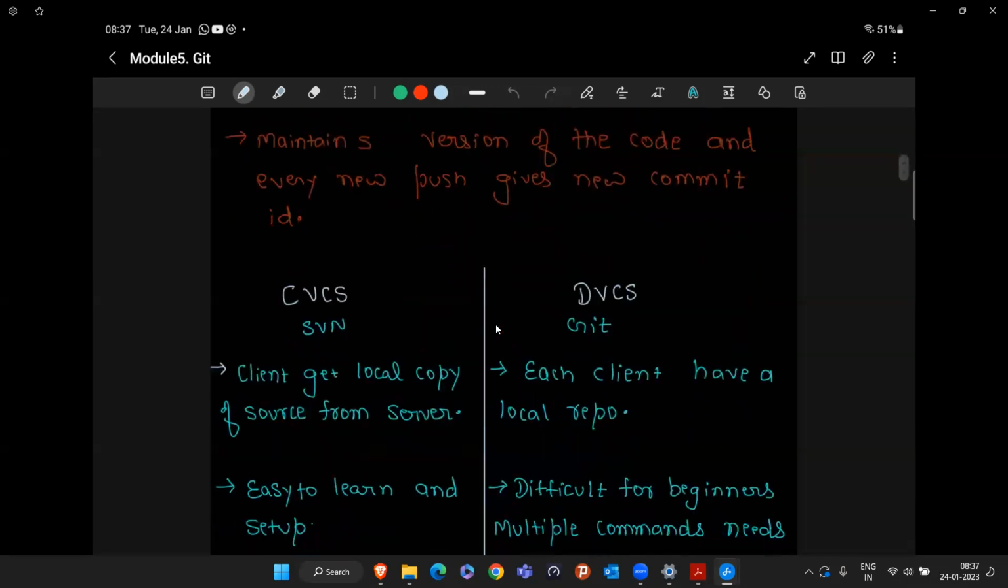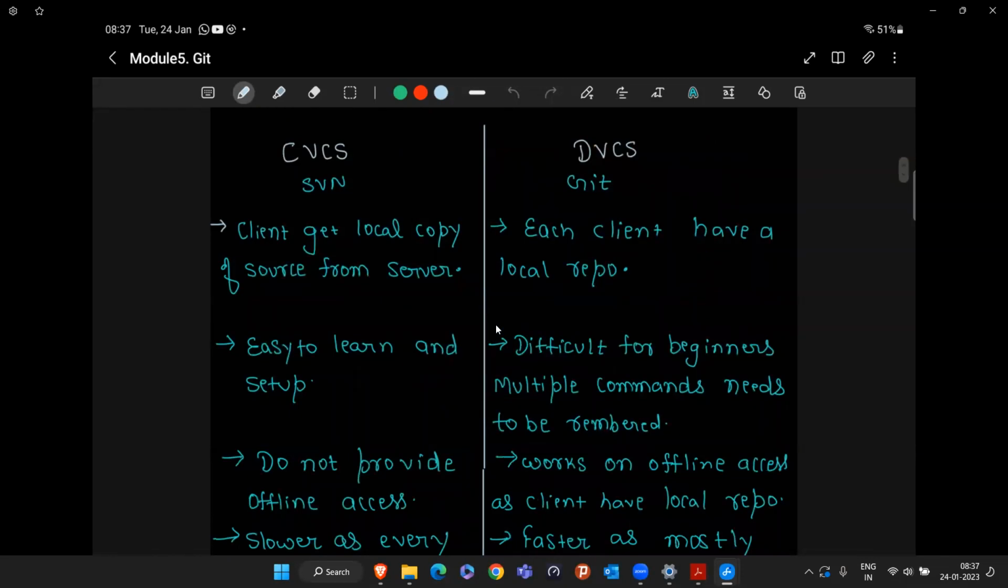Now, let's quickly see the difference between the centralized version control system and the distributed version control system, because in interviews sometimes the interviewer asks whether you know what a centralized version control system is, what a distributed one is, and what the key differences are. In that case, you can give these answers.